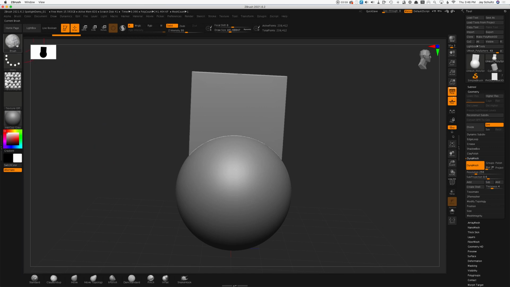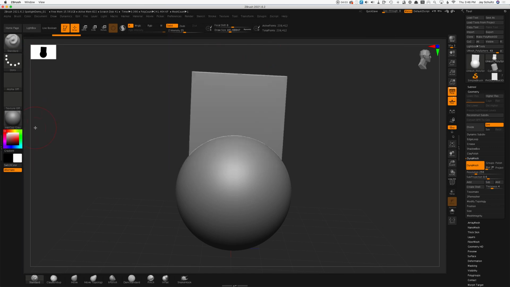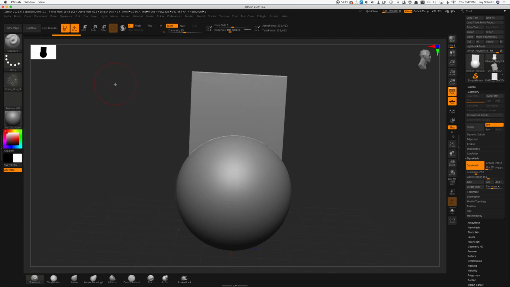Okay, and that way is I'm going to go back to my standard brush. Okay, and I'm going to actually bring an alpha in that I already imported into ZBrush. You can import your own alphas into here by clicking that. The one I've got here is called Scaly Skin, and this is actually taken from something. I don't think it's a fish, but it's from a photo.